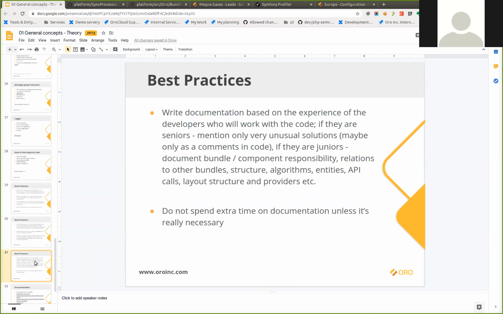Then you should write the documentation. It doesn't have to be very robust. It should depend on who will be working with your code. If those are senior, experienced developers, it may only mention something that is not usual or not obvious. If this is for big teams with juniors, it's good to also document responsibility, the relation to other bundles, the structure and so on. But still, you should not spend too much time on it.